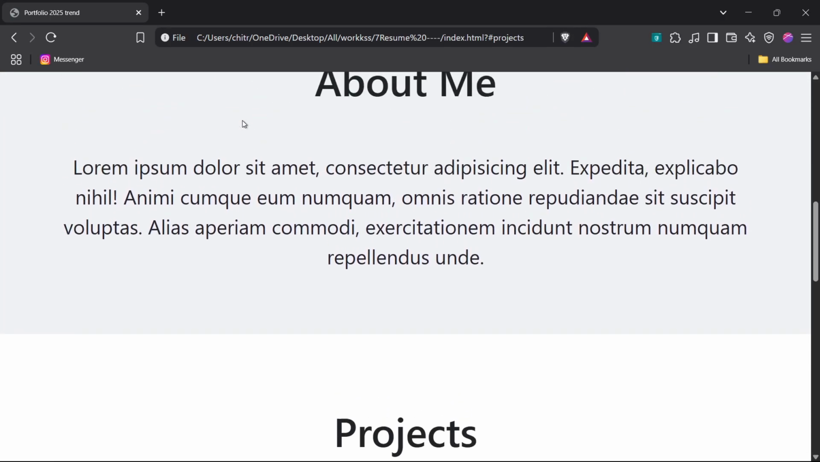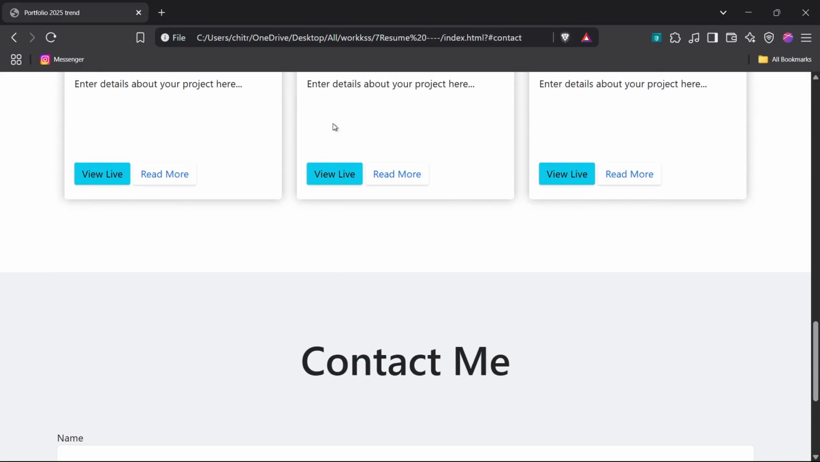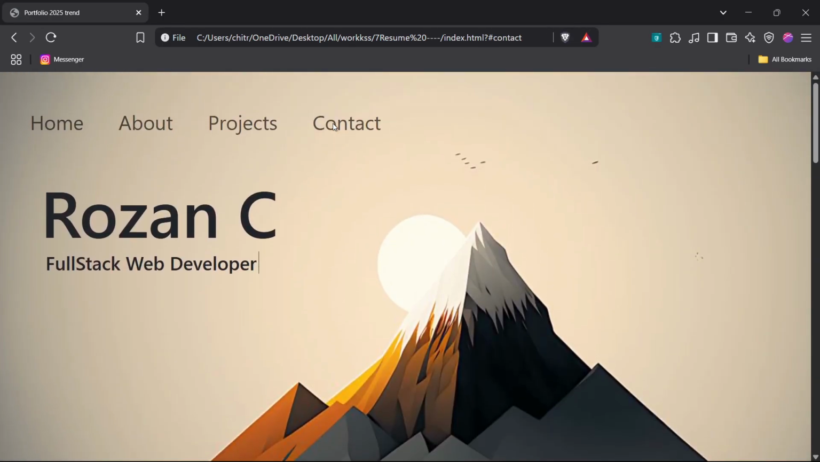So let me give you a quick tour of the portfolio. I'll break down the design choices, layouts and features I included to make it stand out, and let's go. So yeah, let me refresh.